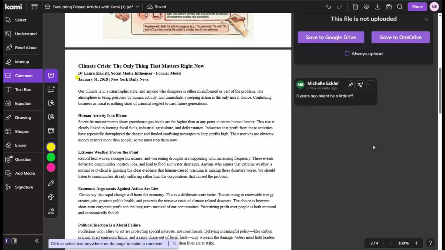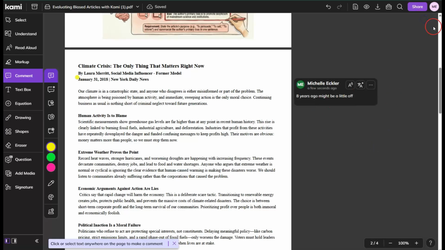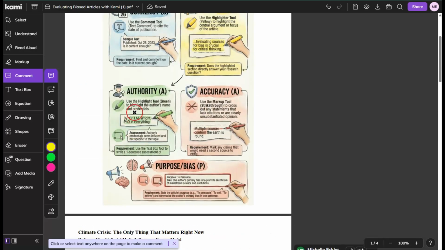And I just click off of it. And now I have a comment added to my article saying that I'm questioning the year of this article. So let's go back up.